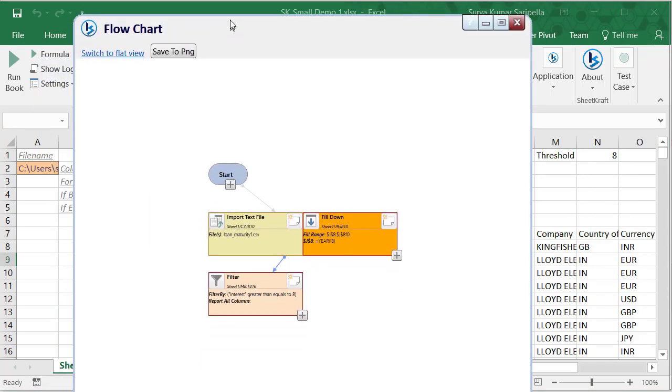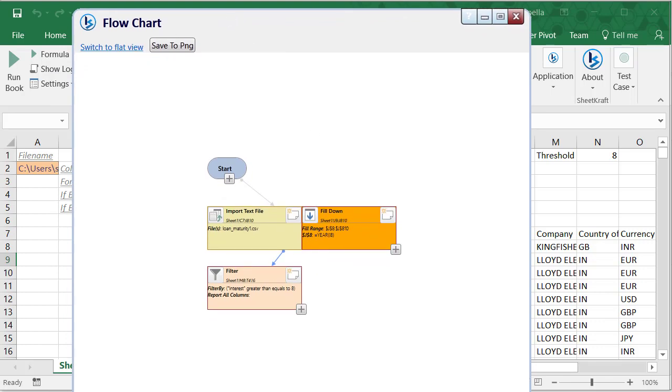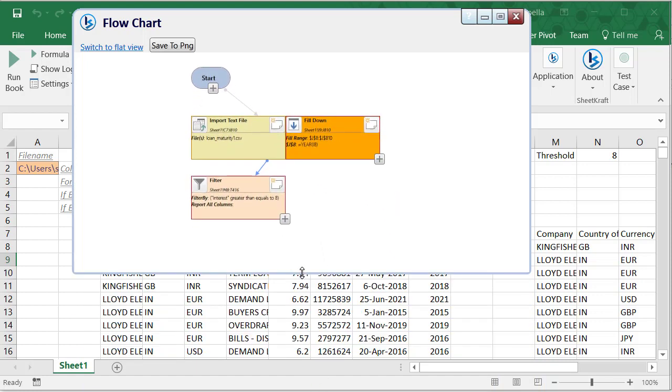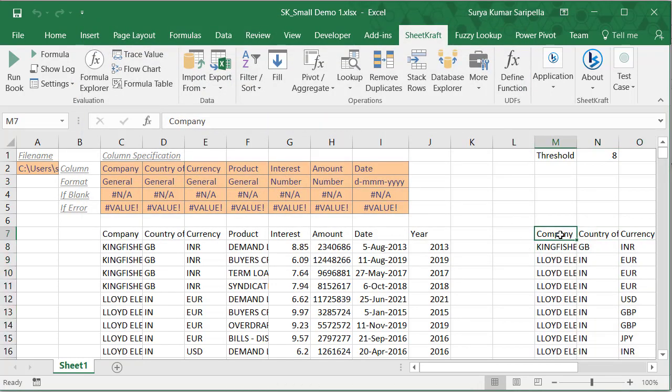You'll see the 3 steps which were performed above captured in the flowchart. SheetKraft understands the order of calculations and performs the same. Further, it can visualize the process via a flowchart. Also, if you select any particular block in the flowchart, it navigates to the corresponding area within the spreadsheet.